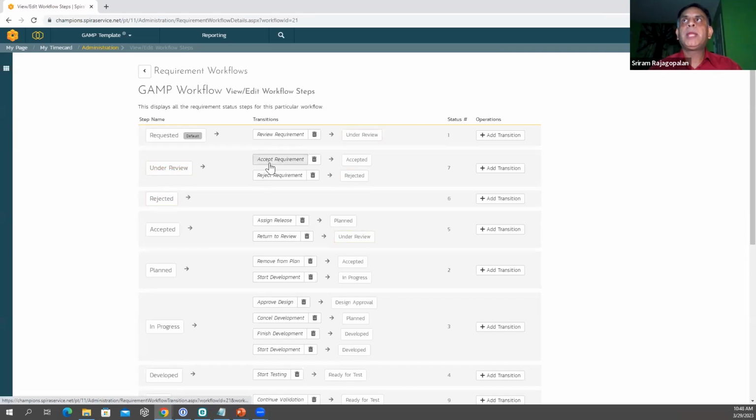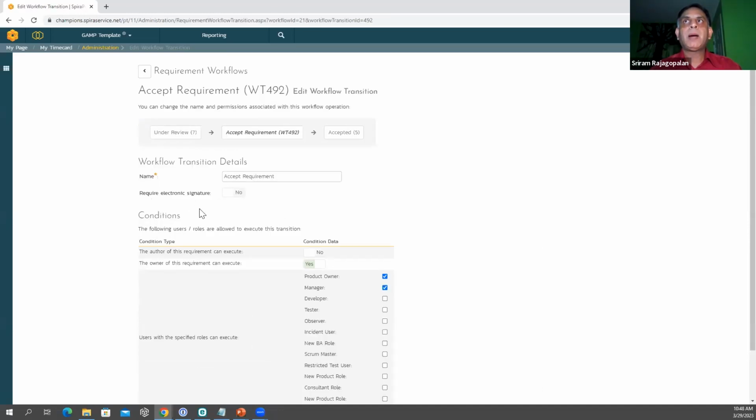Now, when I go inside a particular thing, like, say, for instance, accept requirement, and when I click on this, we have an option to say, this is an electronic signature requirement. So we are able to come back and say, this is to be approved by a certain person. And you also have an opportunity to say, who can approve this? Is this the author? Is it the owner, or is it somebody with a specific role?